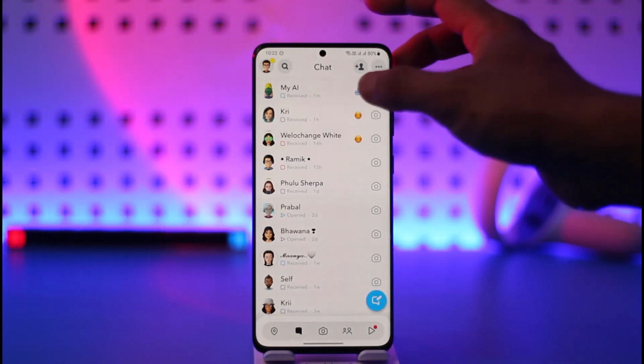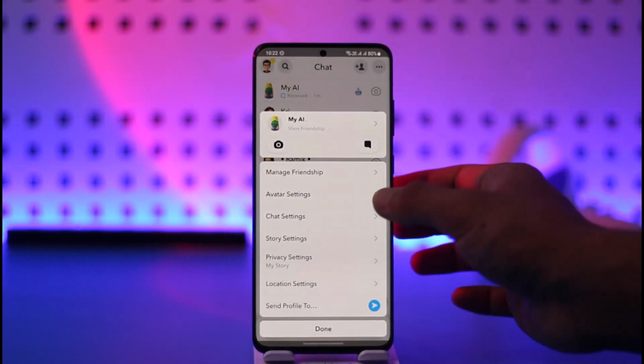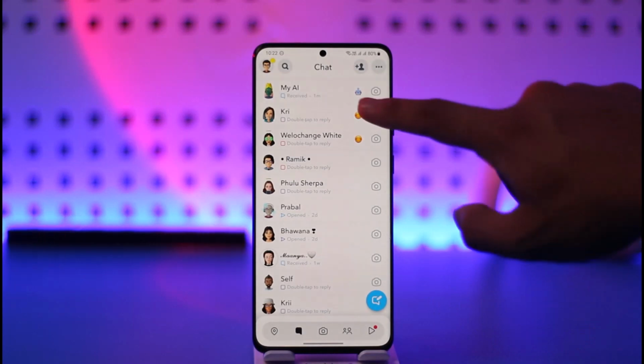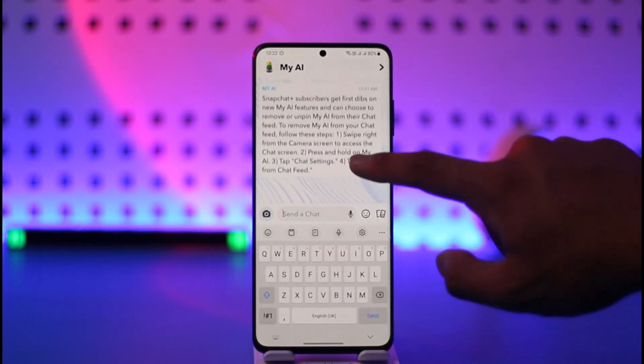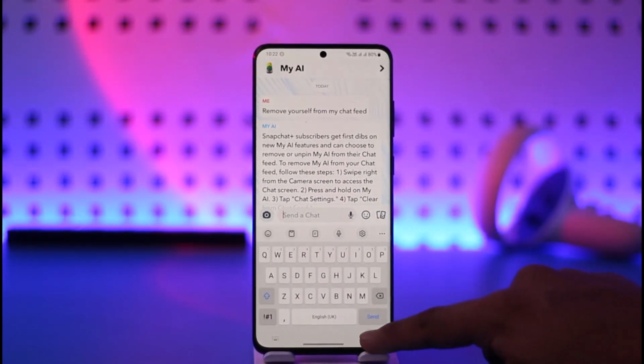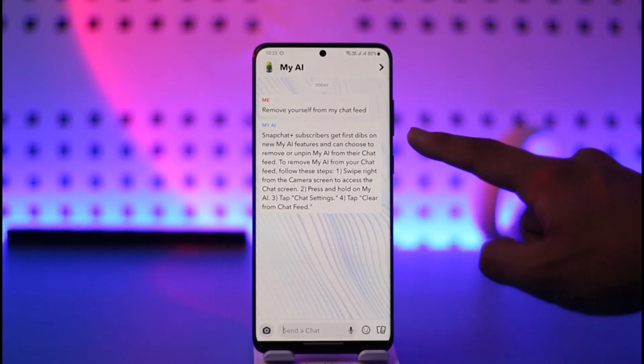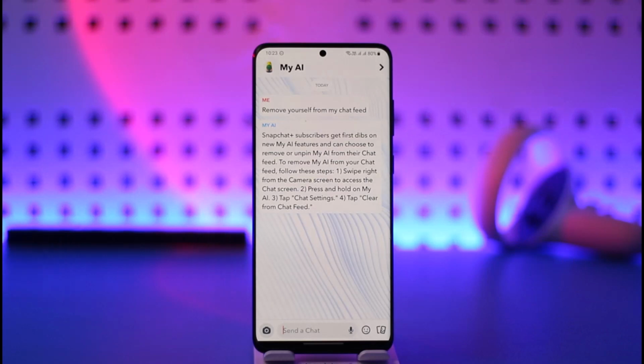Well, if I just go ahead and long press on this My AI option, you can see even if I go to chat settings, there is no option to remove this. But I actually asked My AI themselves to remove itself from my chat feed, and it said that Snapchat Plus subscribers get first dibs on new My AI features and can choose to remove or unpin My AI from the chat feed. So basically it's saying that if you want to remove My AI from your chat feed, you need to subscribe to Snapchat Plus. Now I think that this is just a very slick move from Snapchat themselves.